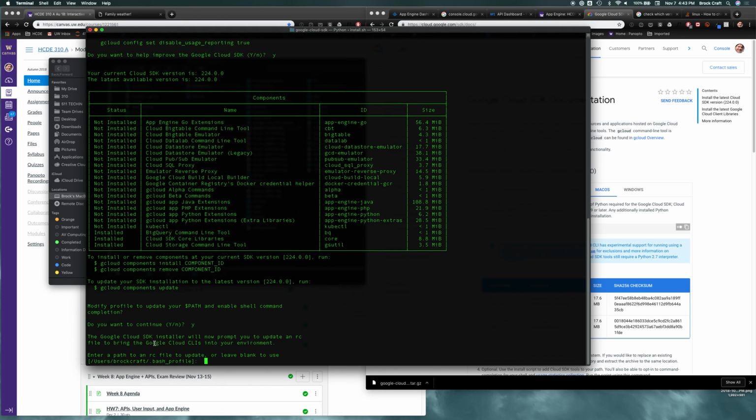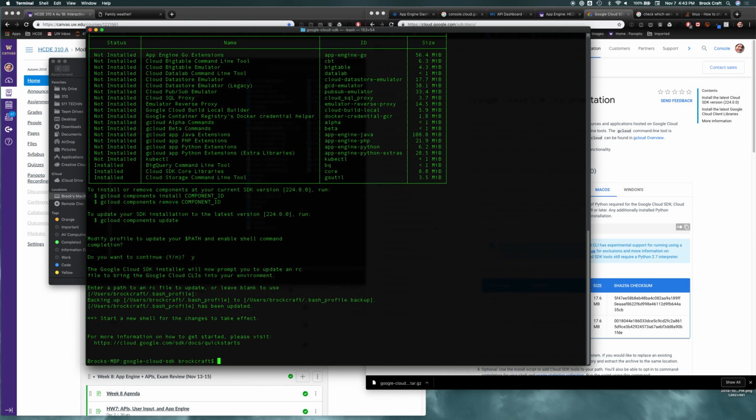You also want to have what's called an RC file so that you can have command line interface stuff in your environment, CLIs. So enter a path to an RC file to update. You don't have to, because you want to use your username in the .bash profile. So I'm just going to leave blank and hit enter. Okay, now it's written an update to my profile. So now I need to start a new shell so that the changes will take effect.